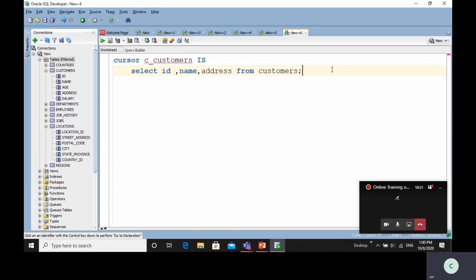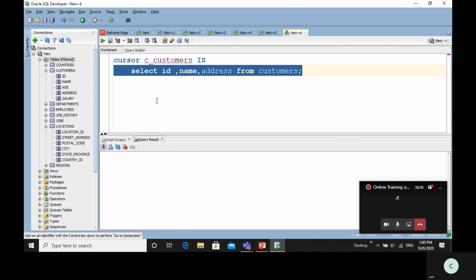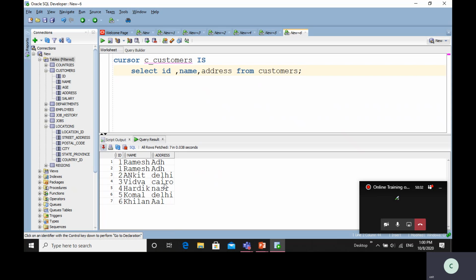Whenever you execute this part, my cursor is created over here. That's very simple. My name and address are available only in this cursor. Now if you want to achieve something, like I want to print Ramesh and the address together, so the address of Ramesh is that. So I just make a program.